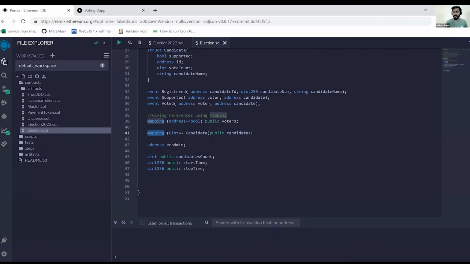Again, I'm using a mapping. Based on the implementation, people can go and even implement an array. Both of these are feasible. But mapping has a little more advantage in terms of read and write being a lot quicker, as you already know.